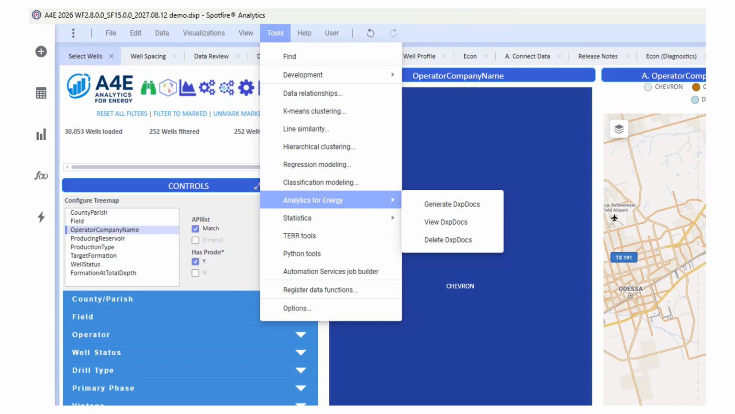With the A4E DxpDocs Spotfire extension installed, Analytics for Energy will appear as an option on the Tools menu in Spotfire Analyst, and from there you can generate, view, and delete DxpDocs from the DxpDocs library site. There is also the option to build a Spotfire Automation Services job and open a DXP from the Spotfire library or locally and generate the documentation that way.